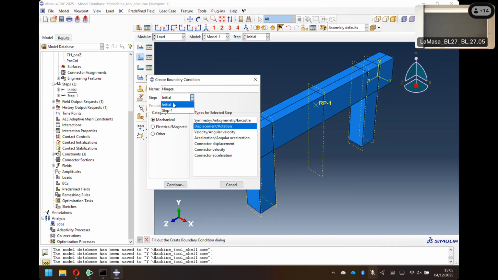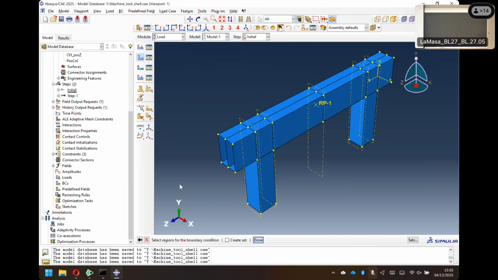Is it okay? Is it initial or step 1? It depends on what we're going to do. For here, it's better to use it in the initial step, because then we're going to modify a bit the step. So let's create it in initial so it stays forever. Displacement and rotation, continue. Select the regions for the boundary conditions. I want all the bases of the columns.